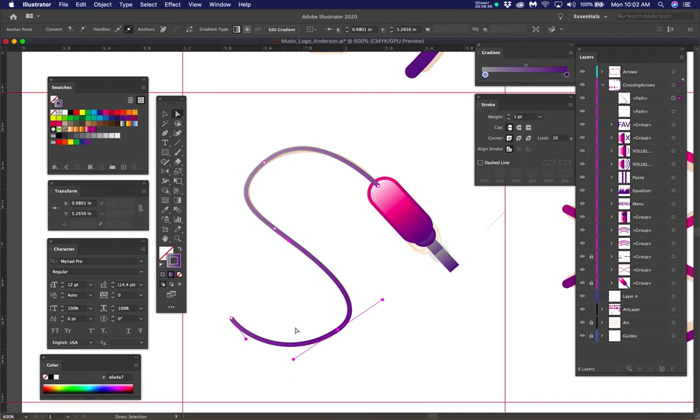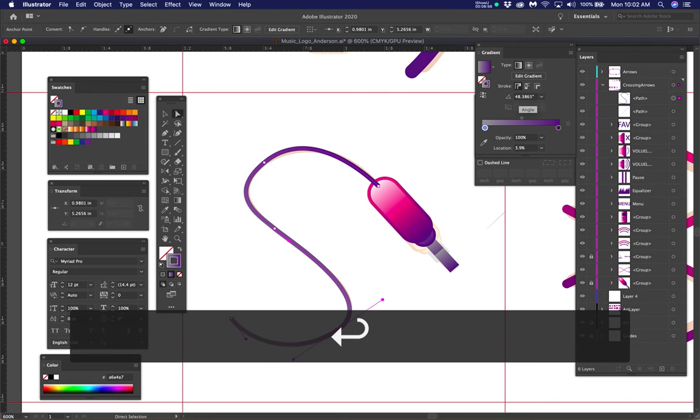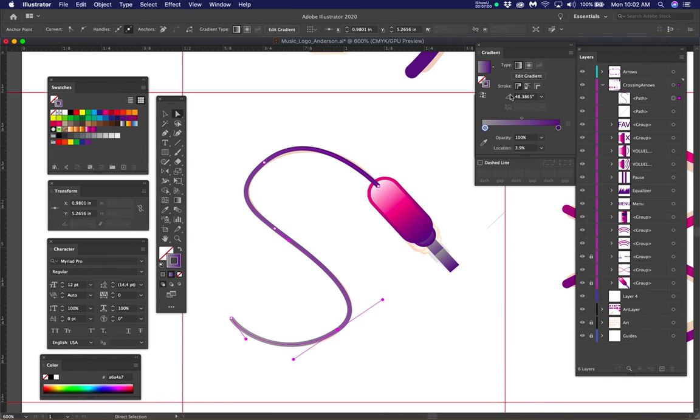And I want the gradient actually to go the other way. So I think if I go to the gradient palette here, I can actually put this in here as a positive number, and then that should turn. Yeah, that went the other way. So this is the angle setting here that controls the gradient on a stroke.